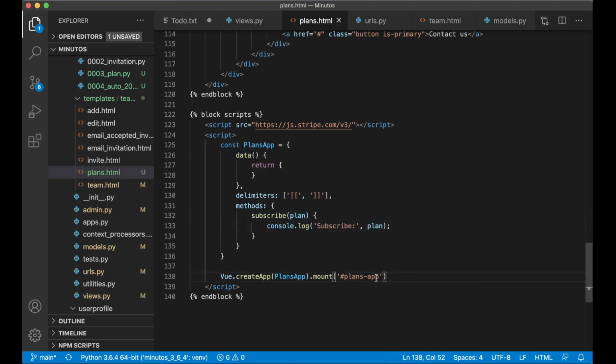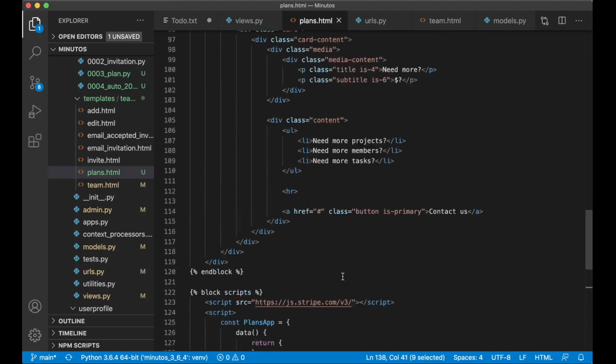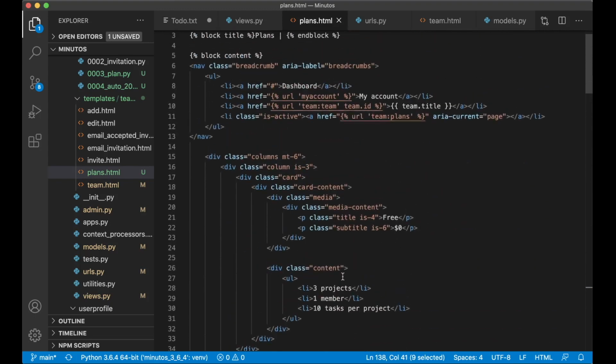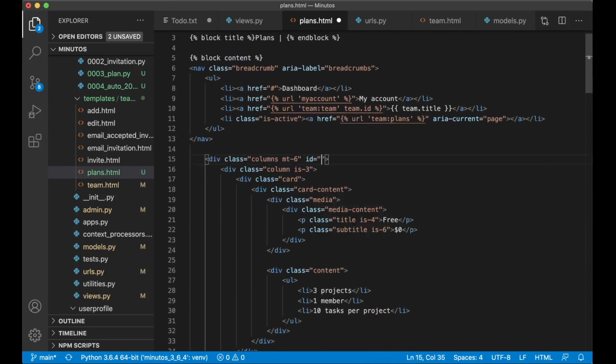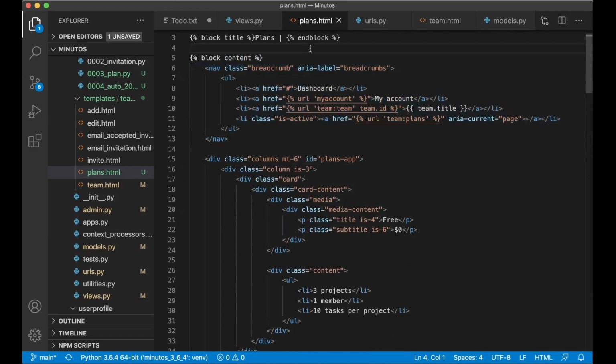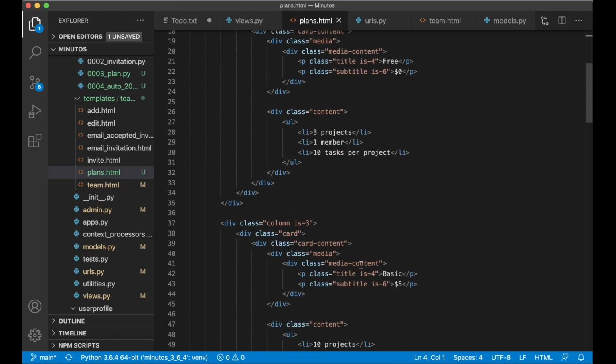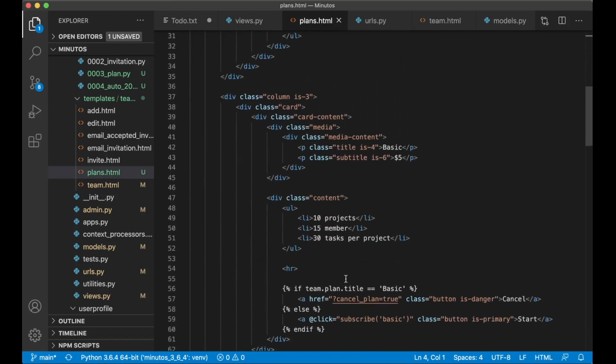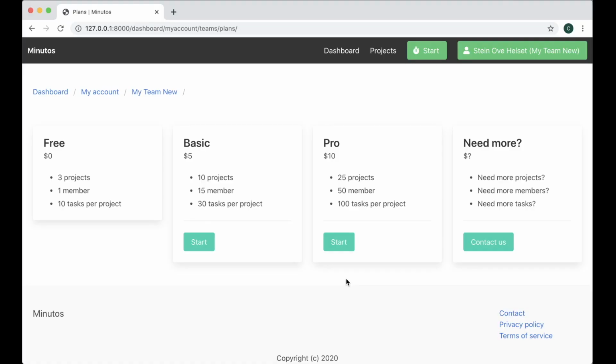plan. And then I need to copy this, go to the top, and find the div here and say ID plans app. Okay, and that's the plans template for now. I'm not going to use this button. That's in the next part. We're going to implement Stripe. So I can just close this for now, but at least everything here should work.